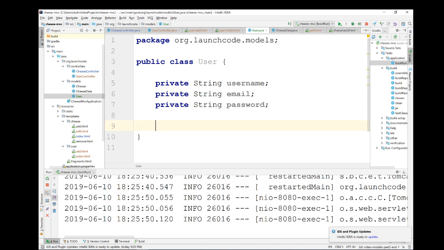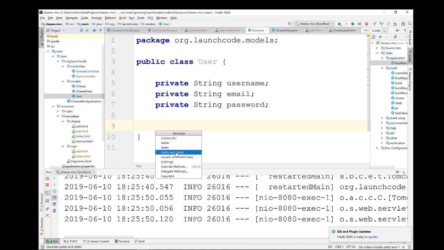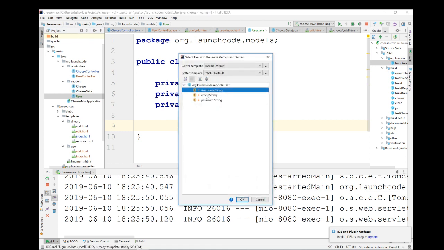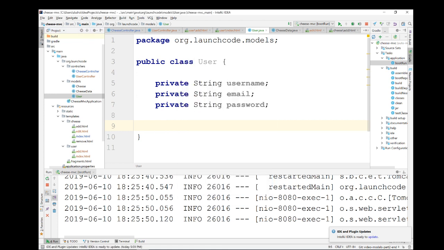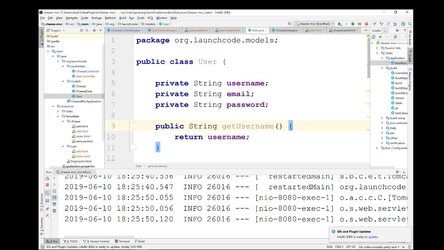What we definitely will need are getters and setters for these fields, and so hopefully we're familiar enough with how those work now that we can just let IntelliJ do a lot of that for us by generating getters and setters for these three fields. And there we go. So this is our model.